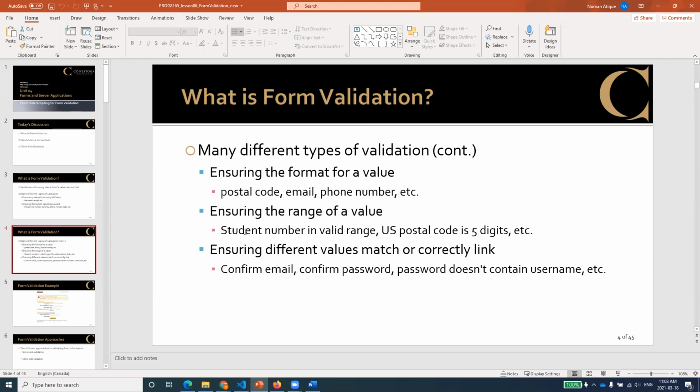Ensuring the range of values. Student number in valid range. A US postal code is 5 digits, but our postal code is of a different format. So we have to keep all these things in mind, and we want to make sure of them before putting our data into our database. Also ensuring different values match or correctly link: confirm email, confirm password, password does not contain username, etc. These all things can be checked, and you will see today that with very little code we can do all those things.